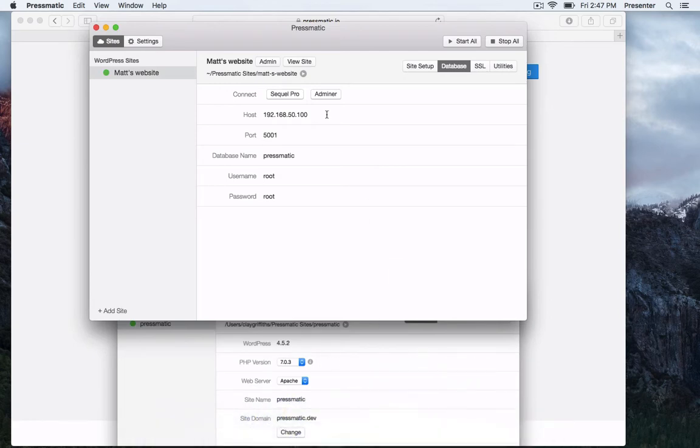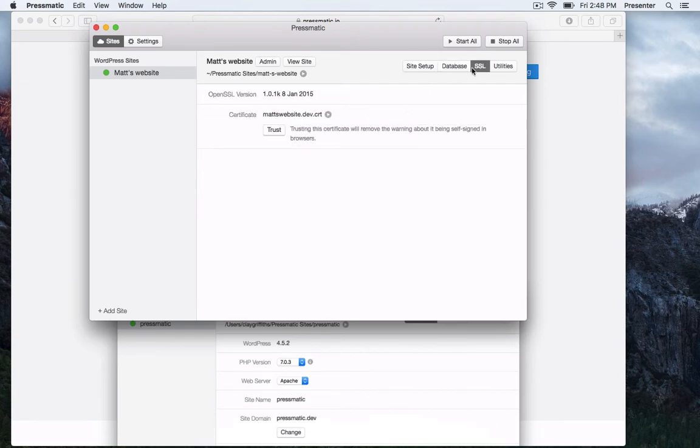This is another user account on my laptop, so maybe it's slightly different. Host port. There's the database name, username and password. SSL. This is pretty cool. We can actually control an SSL certificate in this screen, and then utilities, mail catcher.